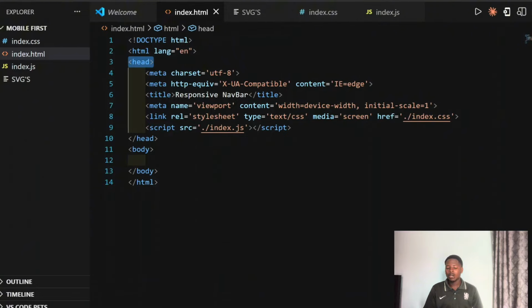We haven't really talked about the link tag, which I use for linking the CSS to my HTML using this href, the hypertext reference, and specifying the name of the file in which I'm going to be writing my CSS. And also we're going to be applying JavaScript for our responsiveness and for the icon also. So we are using JavaScript. So let's get straight into it.